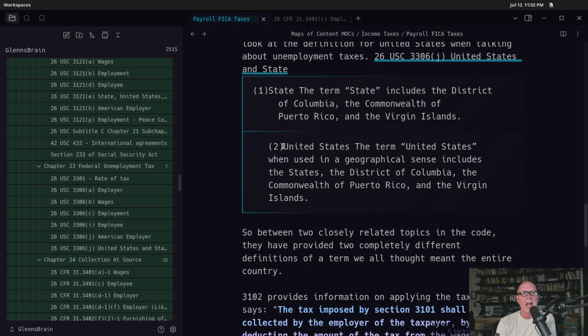So if we were to plug this value into this value, it's kind of crazy. It says geographical sense includes the District of Columbia, the Commonwealth of Puerto Rico, the Virgin Islands, the District of Columbia, the Commonwealth of Puerto Rico, and the Virgin Islands. They literally are the same thing. So state and United States, as defined in this code section for unemployment taxes, are that.